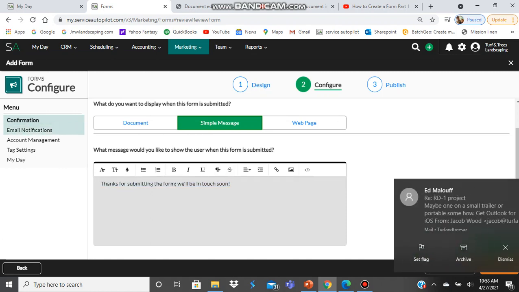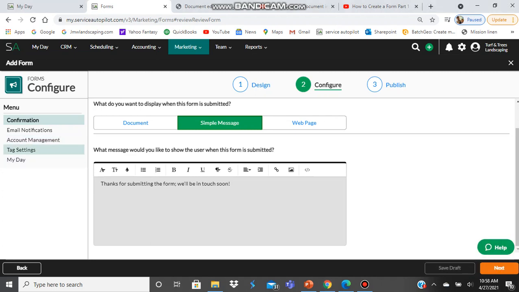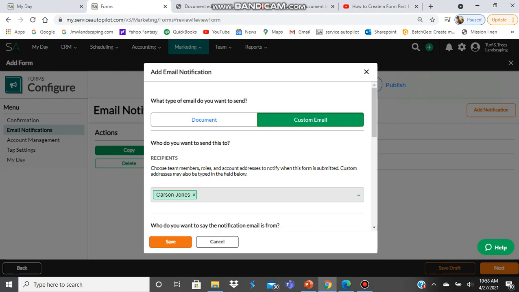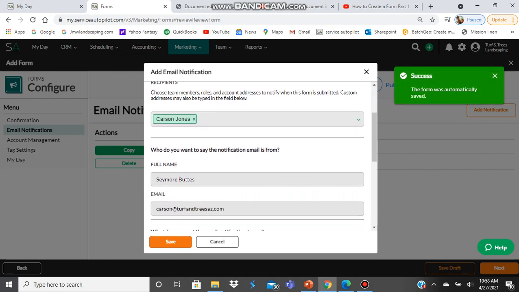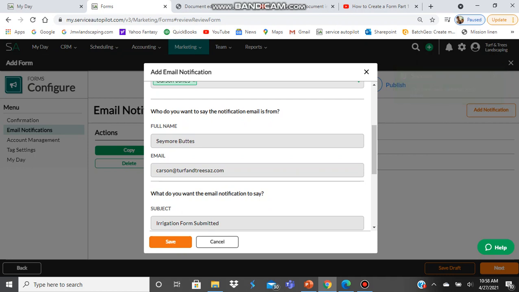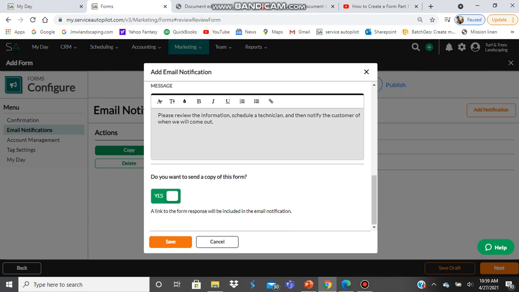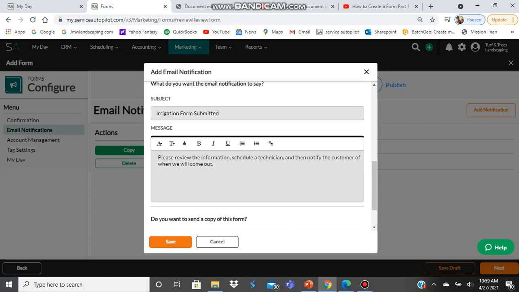One thing to notice is on this left side, a few things here is email notifications, right? Right now it's sending it to me. Okay, so whenever someone submits a form, we can have that emailed to someone here in the office, right? It's emailing to me right now. Now it's from Seymour Butts. That's our irrigation form name. So it'll just say, hey, Seymour Butts sent you an email. And this is the title of it. You can put whatever you want in the message, but biggest thing is just adding a copy of the form, right? You want it to include a copy of that form.